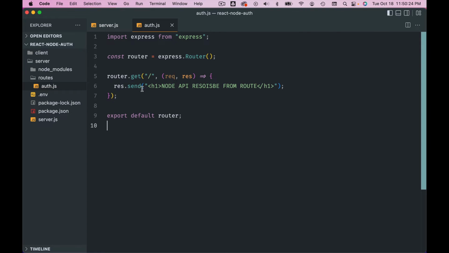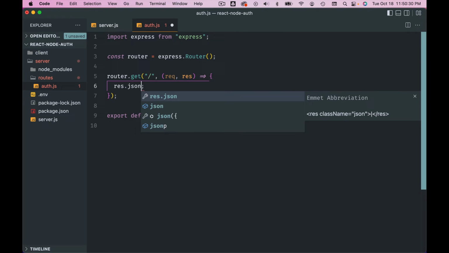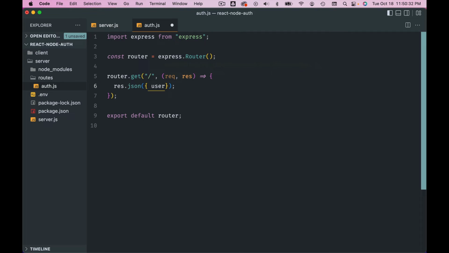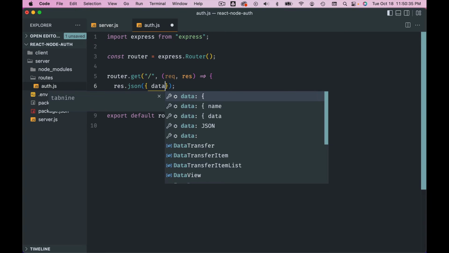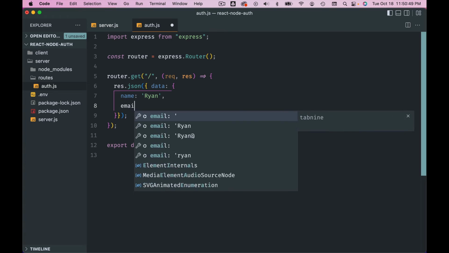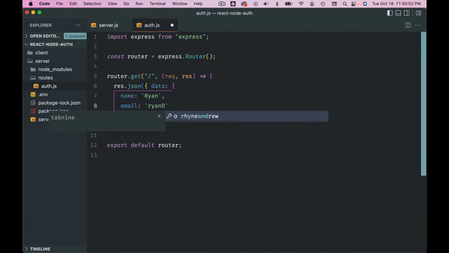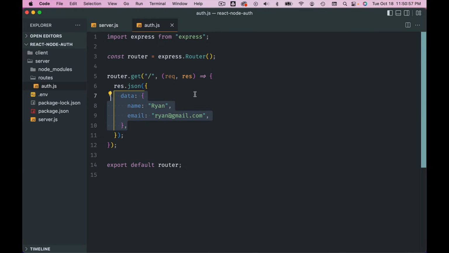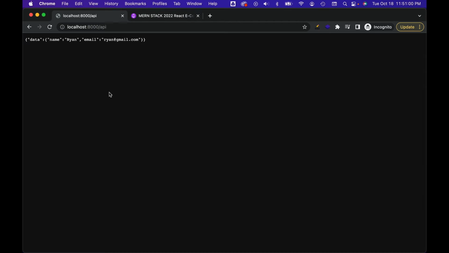Now you can send all kinds of different data. For example, we already tried JSON, so let's try one more time JSON, and this time let's say you want to send some data about the user. Now in that case, let's say name, username, and then let's say email, ryan@gmail.com. Okay, so let's say we want to send such a JSON response. We can. You reload, you see, we get that.